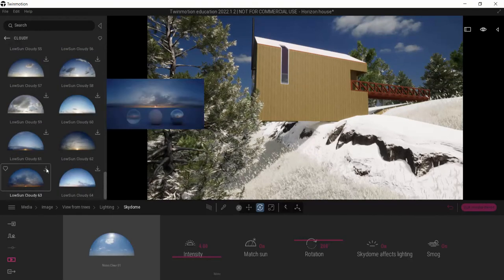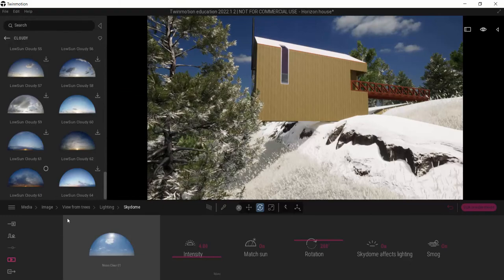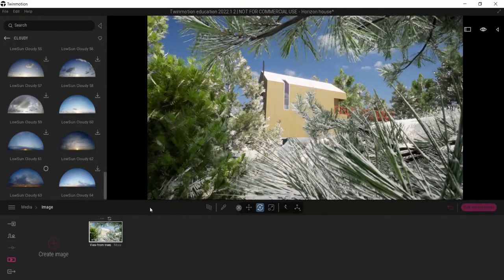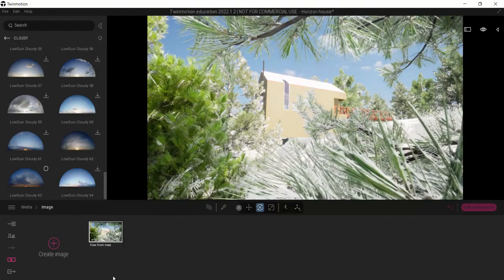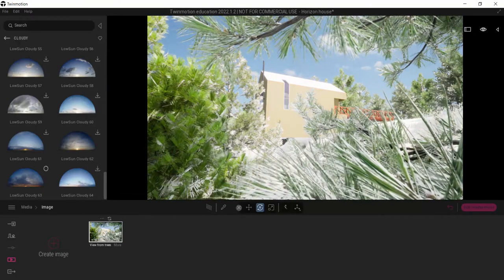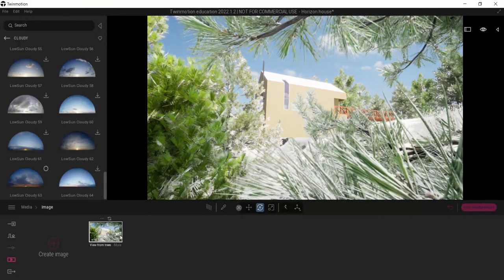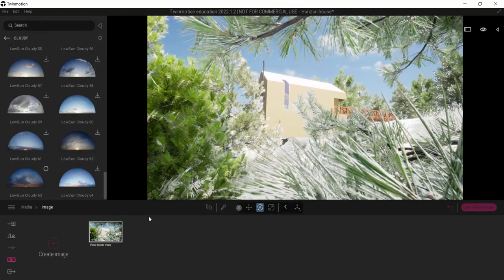So to add this in, I'm going to click the download button. And let's go back to this image. Again, as I'm building images, you guys should remember this. Anytime I select this image, it's going to snap me back to that view.